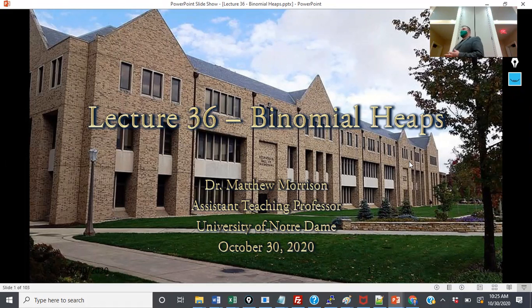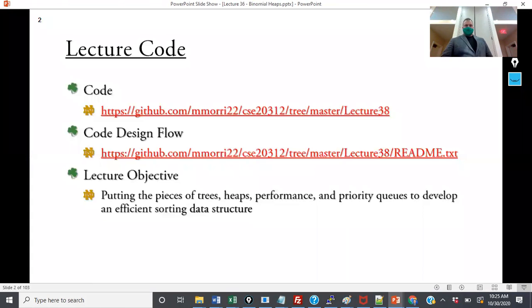Good morning, everybody. All right, so what we are going to cover today is a new data structure called Binomial Heaps, which takes some of this idea of trees and the heapification properties. And what we're trying to do is address a specific issue, which is what happens if we need to merge multiple priority queues into one priority queue.